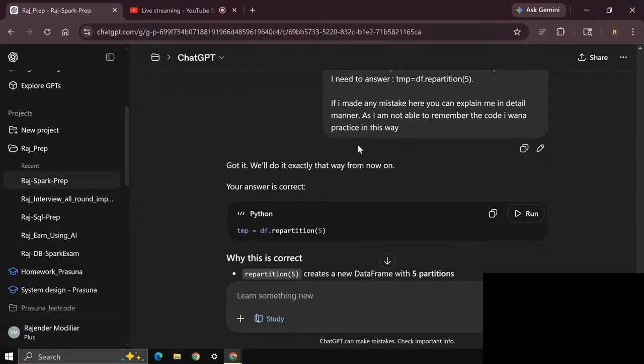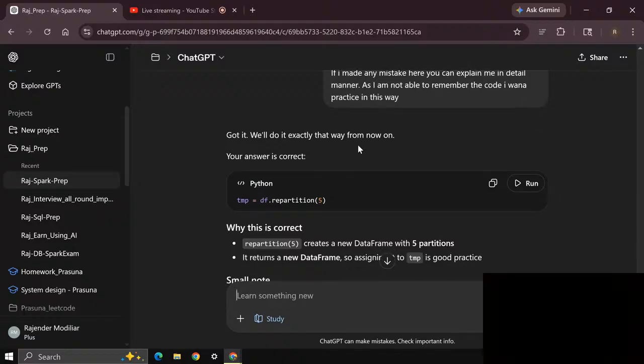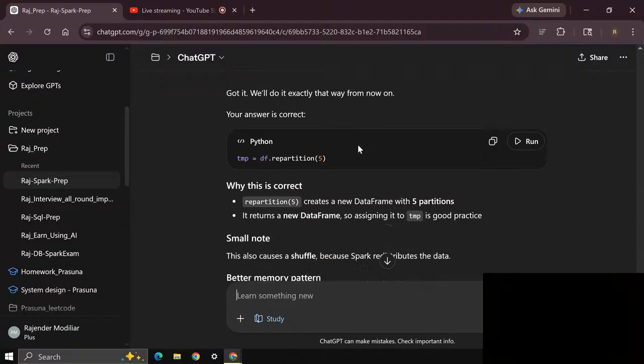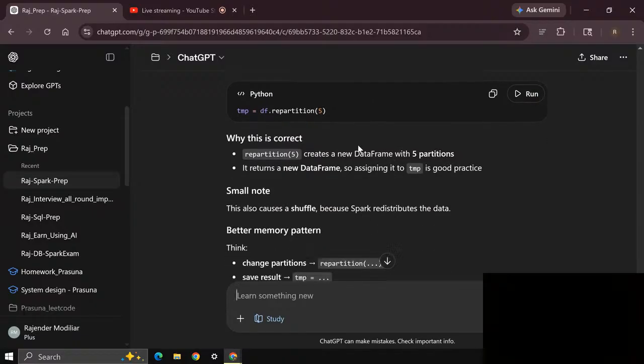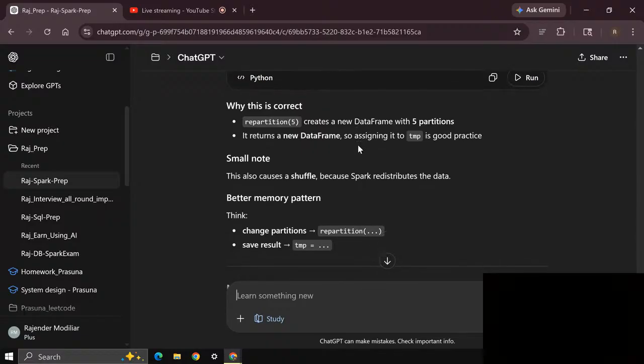Okay, got it. We'll do that exactly that way from now on. The answer is correct. It is repartition. Why is this correct? Repartition 5 creates a new data frame.